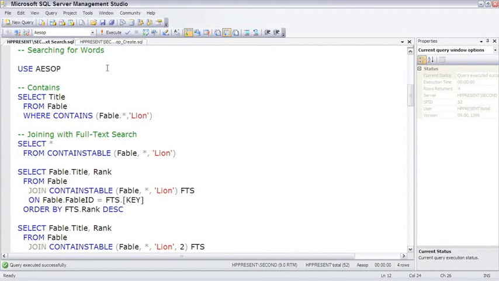Full-text search is leveraged within the query, primarily inside of the where clause. So here we're saying where contains, and contains is the keyword for using full-text search. What this will actually do is tell SQL Server to call out to the full-text search engine and request specific words in specific columns. There's a lot we can do with this.